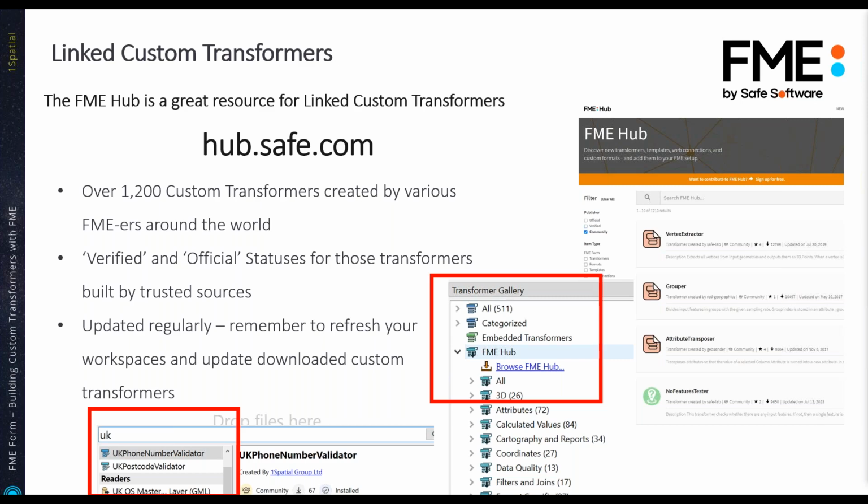There's also access to the FME Hub via the Transformer Gallery. So as you can see in that middle red box, the FME Hub, that's the same list of transformers as you'll find on the website. So if you know the name or you know what you're looking for, you can just do it straight away in your FME Form instance.